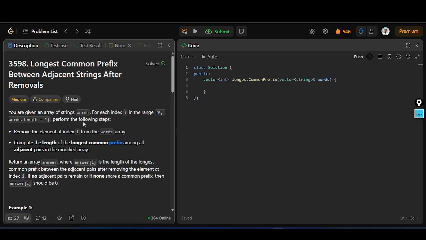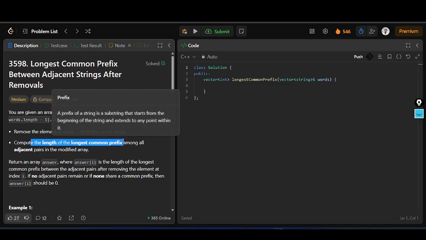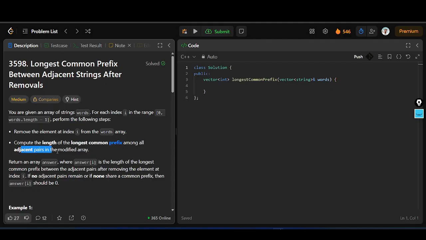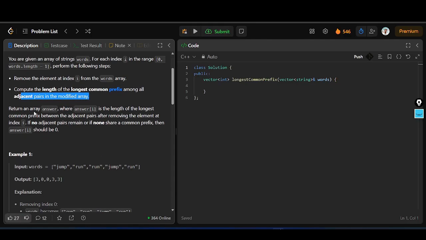here we are given an array of words. For index i in the range 0 to words.length minus 1, perform the following steps: remove the element at index i from the words array, and compute the length of the longest common prefix among all adjacent pairs. Basically we are given words and for every index, we remove, say, jump, and ask for the remaining array the longest common prefix that exists at that particular time.